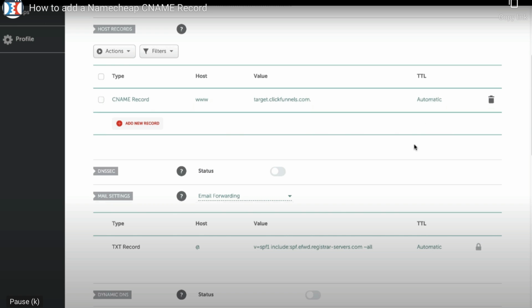The next thing you'll do is set up the forwarding rule. What this means is if somebody visits your domain without the www in front of it, they'll still be directed to the domain that's in your ClickFunnels account, which is the www version.